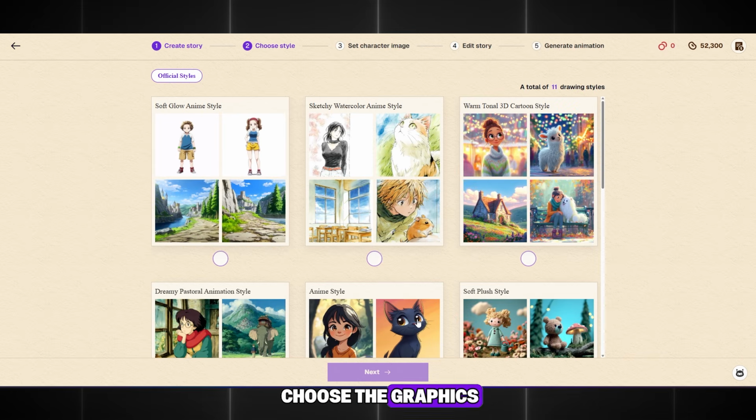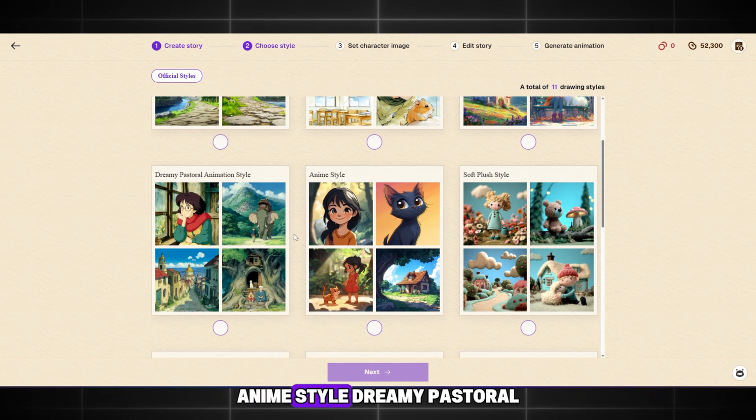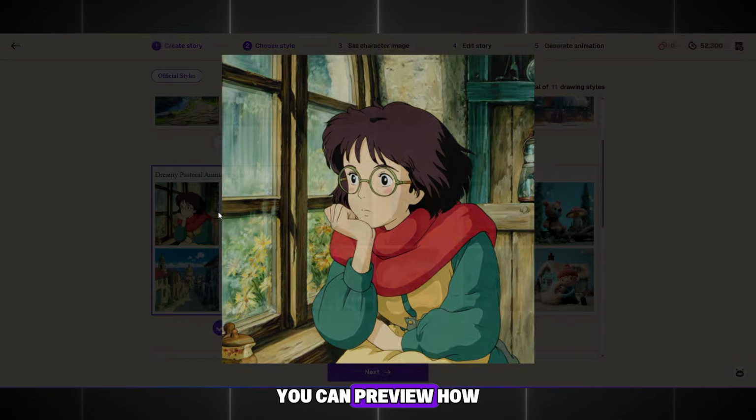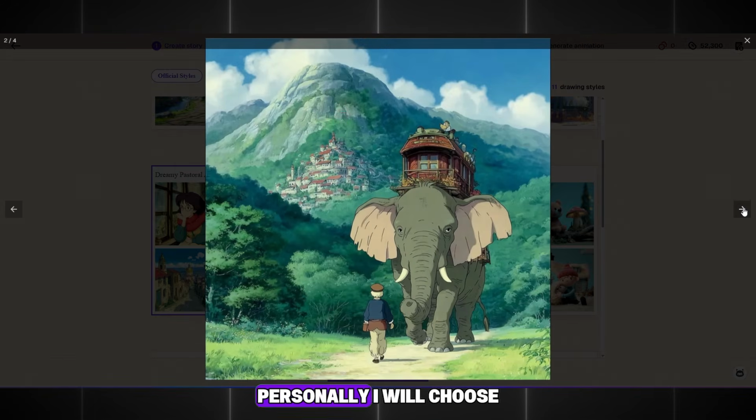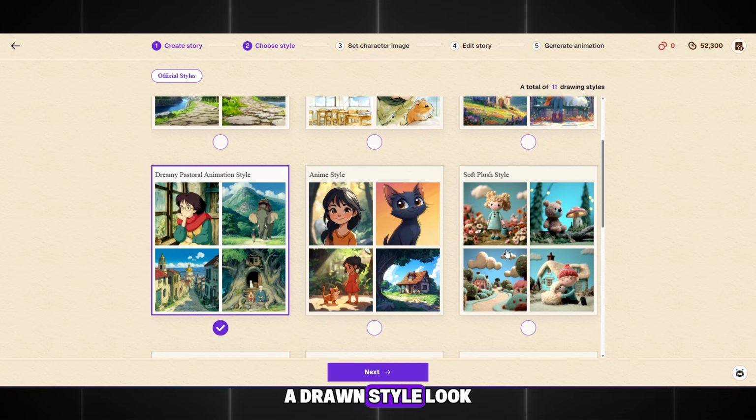Now we need to choose the graphics. There are many options here, and they all look great, but I advise you to choose from the 3 favorites: anime style, dreamy pastoral style, or warm total 3D. They are perfect for telling a fairy tale. You can preview how these animation styles will look. Personally, I will choose dreamy pastoral style. I liked it. A drawn style look.